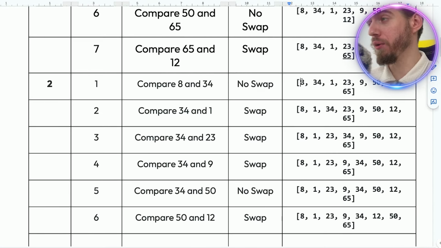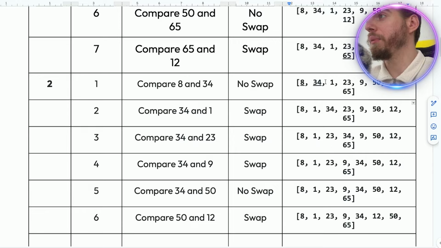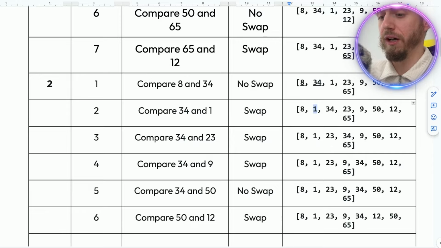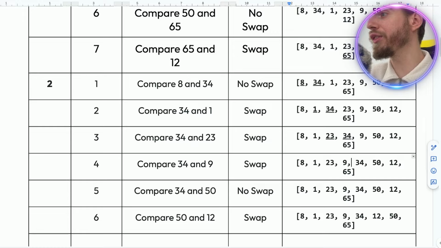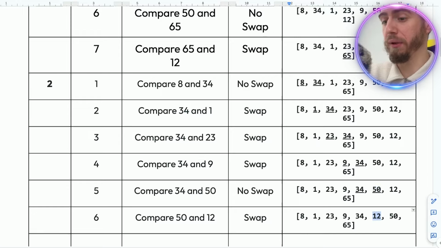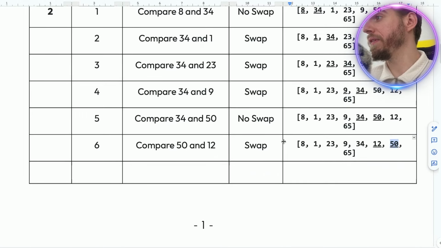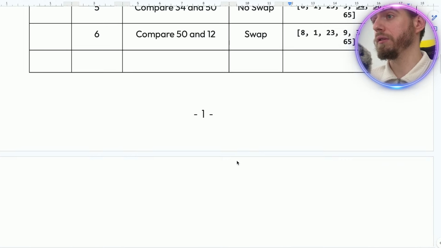Yeah, we start over again. So we're going to compare 8 and 34. Then nothing is happening because they are already sorted. 1 and 34, we are swapping them. 23 and 34, again we are swapping them. Then 34 and 9, we need to swap them. 34 and 50, they are staying the same. 50 and 12, swapping. And yeah, 65 also we would have.